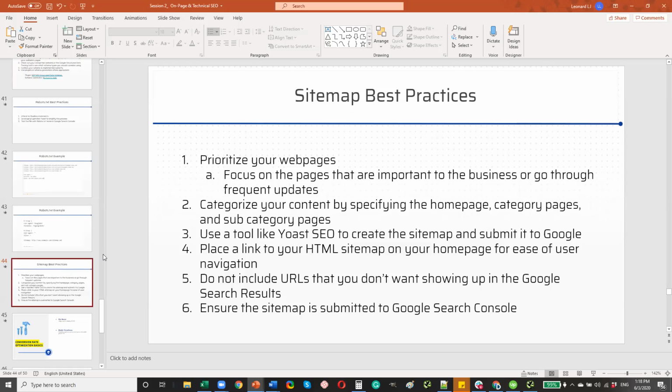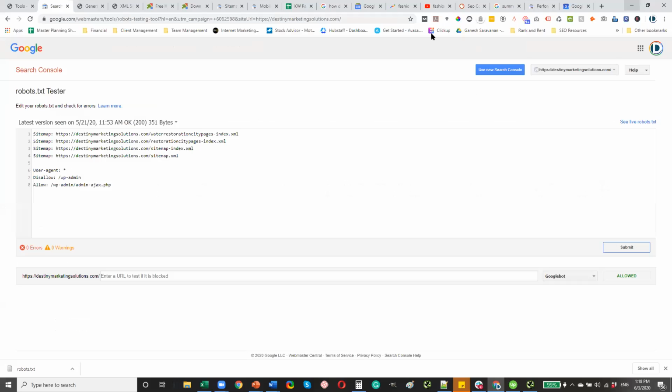Okay. And like I mentioned, you don't want to include certain URLs. So again, like that lost page, you want to make sure that it's not included in the sitemap. And then you want to ensure that you submit your sitemap to Google Search Console. So we're about to get into all of that right now.